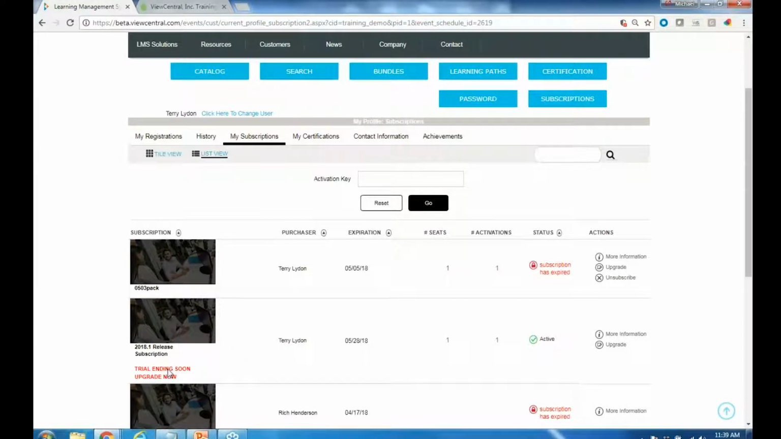And you'll notice a little bit of verbiage here, trial ending soon, upgrade now. So it's basically a bit of information back to the purchaser, the student that's reviewing the trial subscription, that they should go ahead and upgrade soon. And you'll notice as well underneath the expiration that it is 10 days from now.